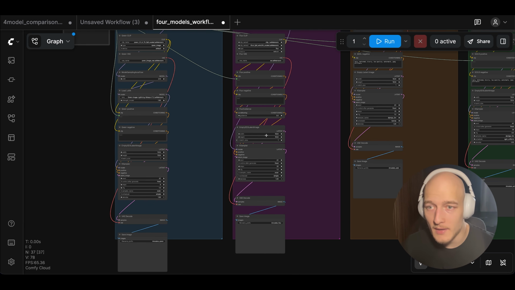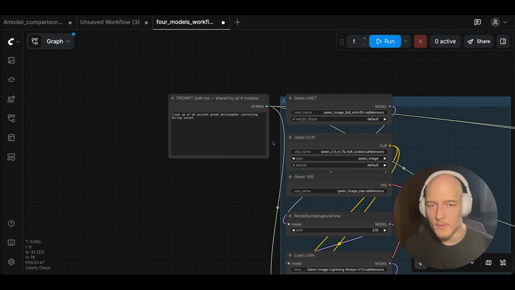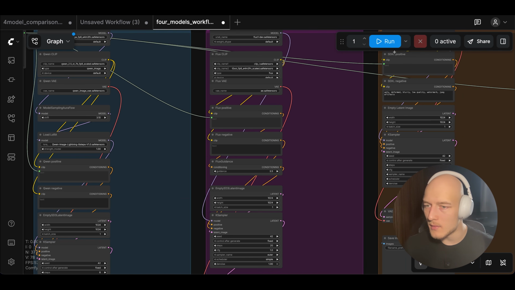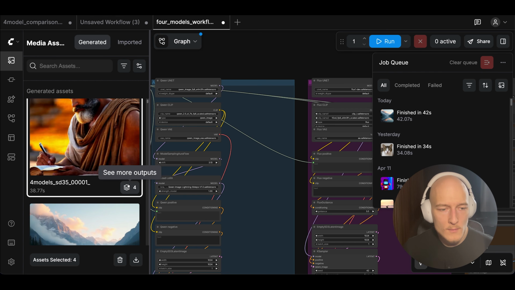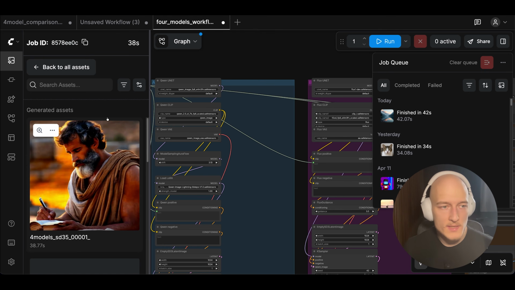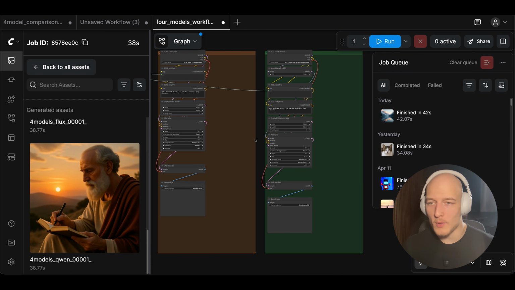Maybe it's overcomplicated, I do not know, but let's test it out. So I'm going to add a prompt of some sort of ancient Greek philosopher journaling, and I'm just going to click on run and see if it works. Okay, so yeah, one of them already generated. Oh, never mind, it's 4, so see more outputs. Okay, so yeah, all 4 generated, so that was pretty fast, and I guess this workflow works.